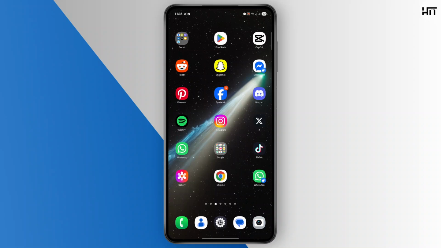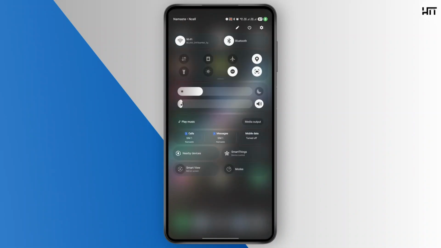First, swipe down from the top of your screen to open the quick panel. After that, swipe down again to fully expand it and see all your quick settings tiles. From there, tap on the edit or pencil icon to enter edit mode.